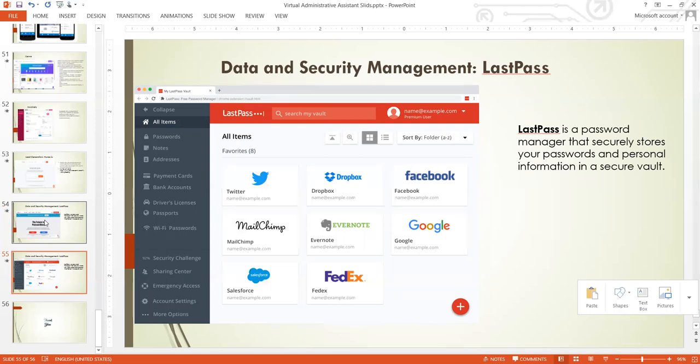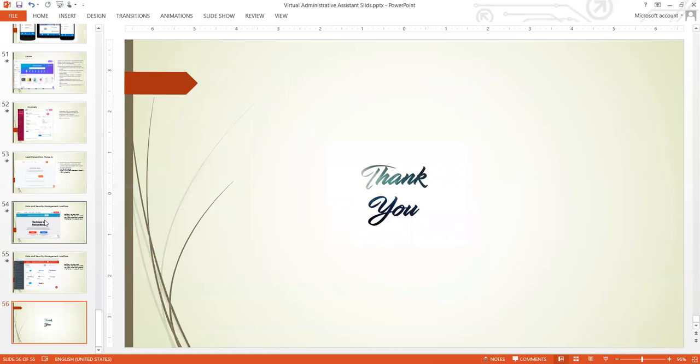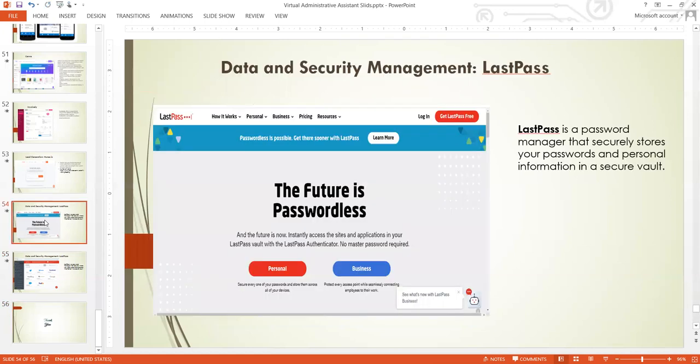Very, very difficult. So all you do is you come here, you store all your passwords here. And once you need it, from here, you just get your password. And that is it. It will help you to manage your passwords.